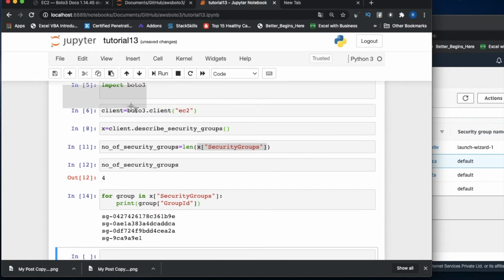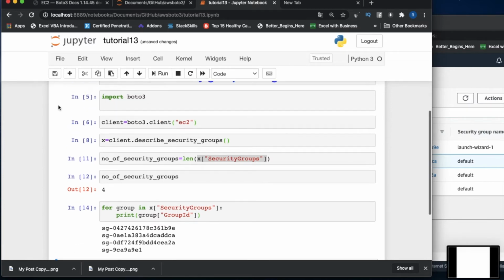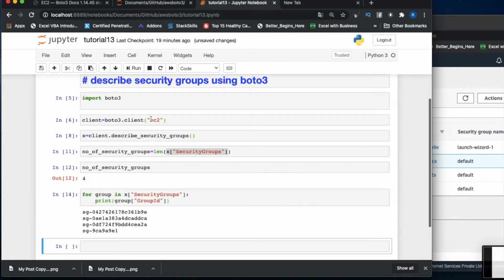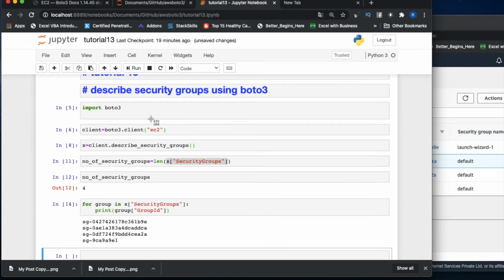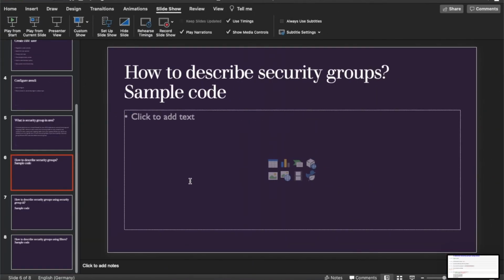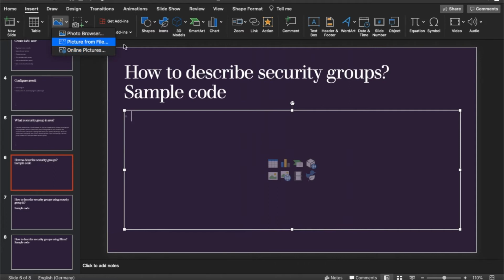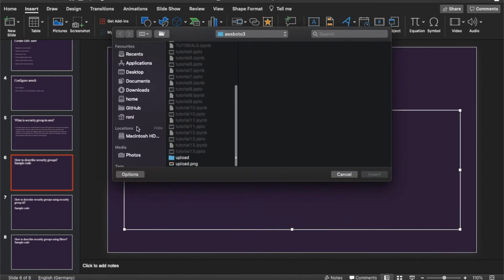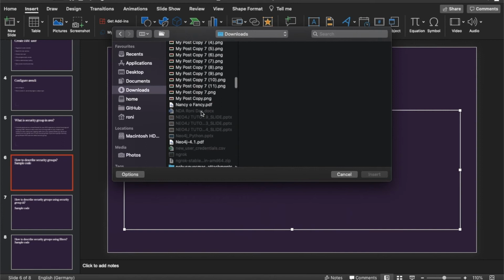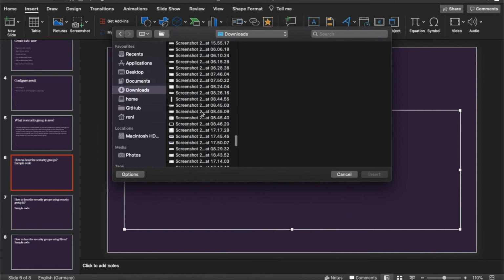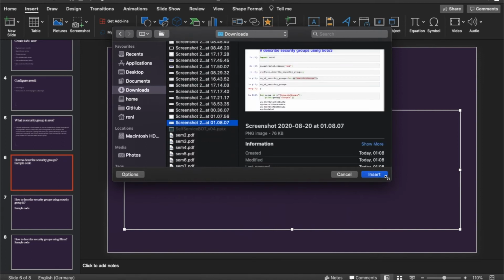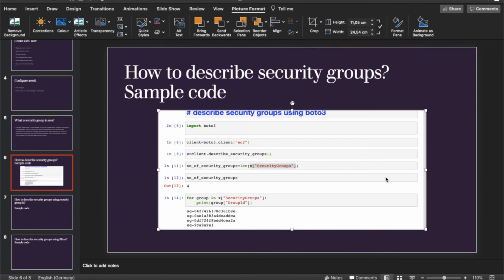Okay, let me minimize this and take a screenshot of the whole thing. So one use case is completed. Insert, and after that the picture profile, it will be in here. Yes, that's it.